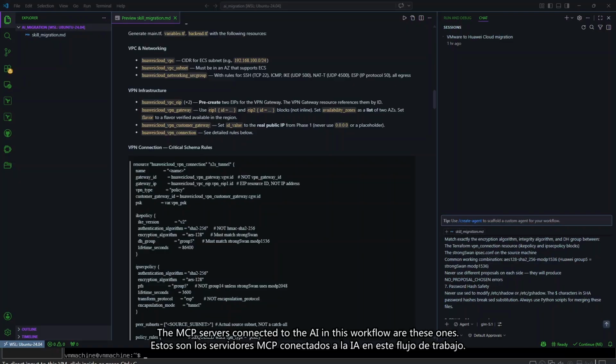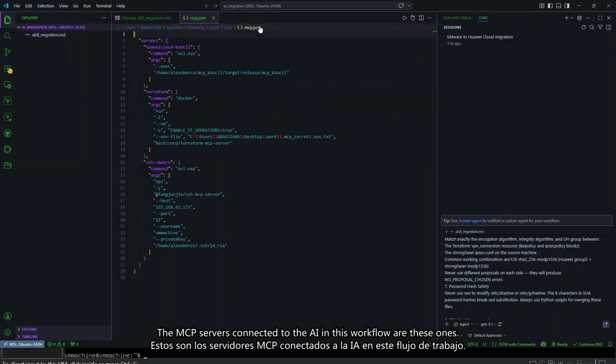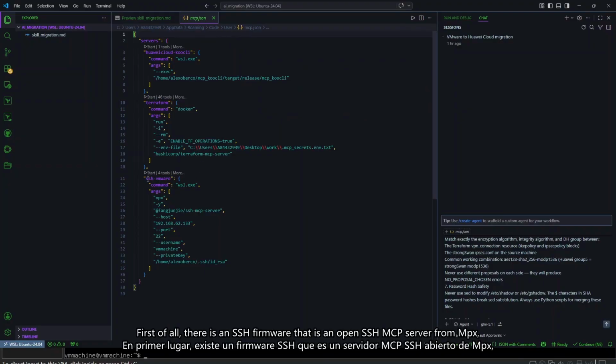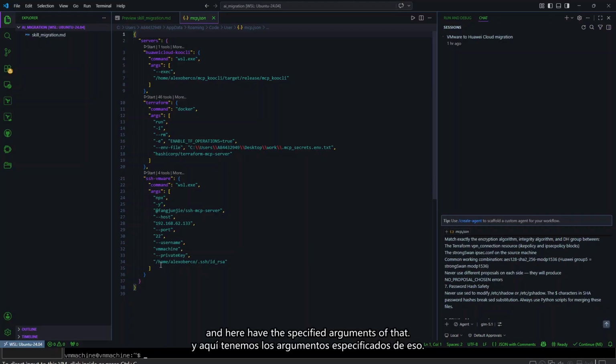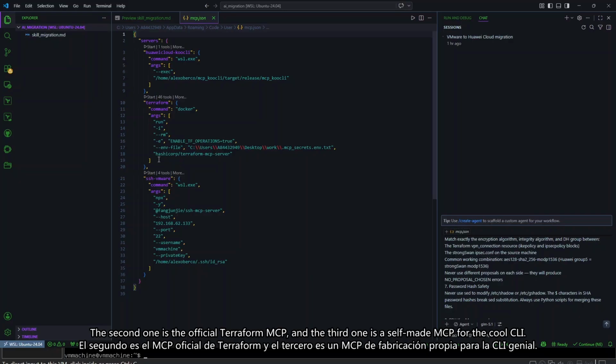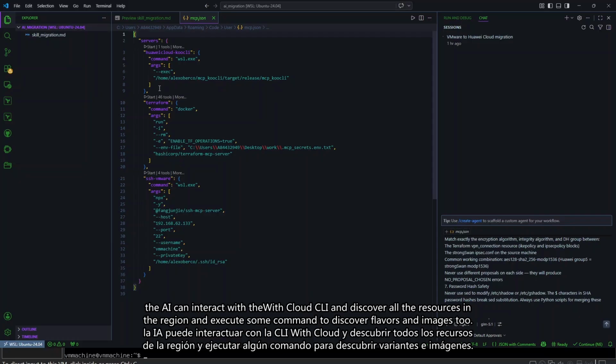The MCP servers connected to the AI in this workflow are these ones. First of all, there's an SSH VMware, which is an OpenSSH MCP server from npx, and here I have the specified arguments for it. The second one is the official Terraform MCP, and the third one is a self-made MCP for the CLI. So basically, the AI can interact with the Huawei Cloud CLI and discover all the resources in the region, and execute some commands to discover flavors and images too.